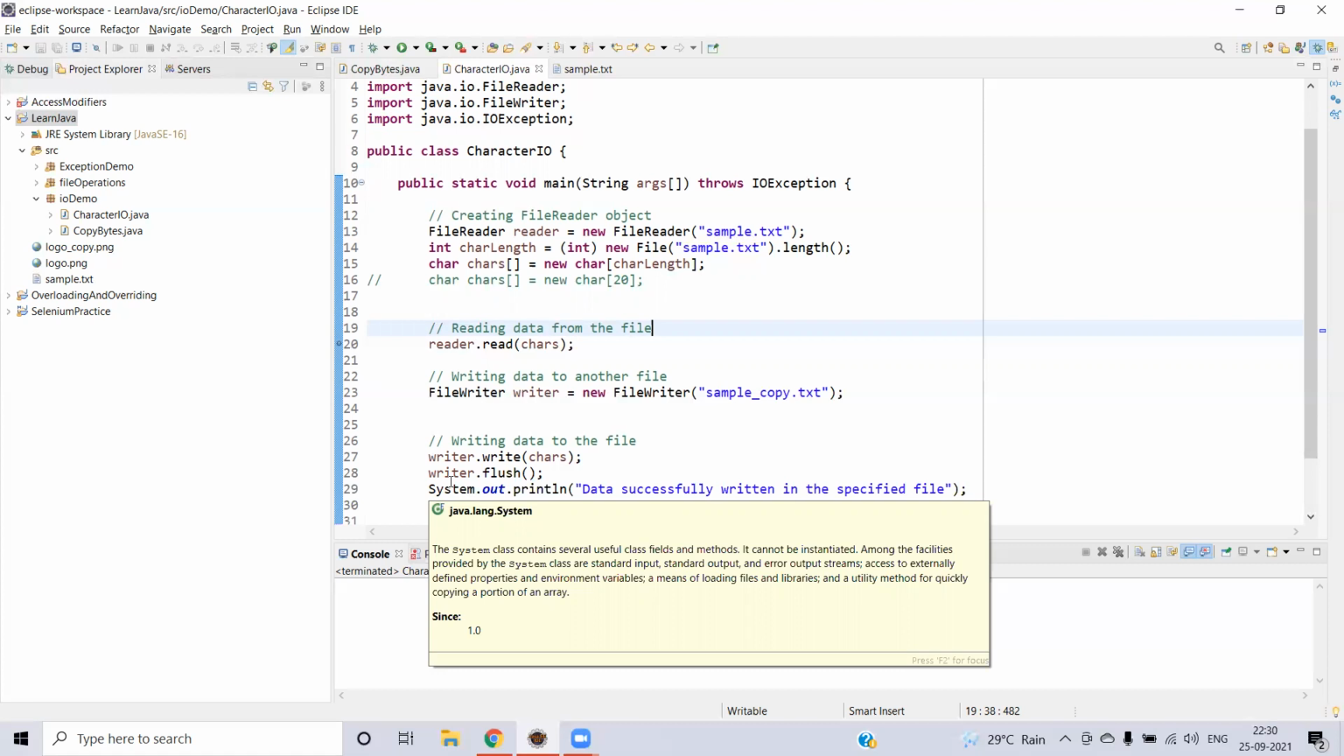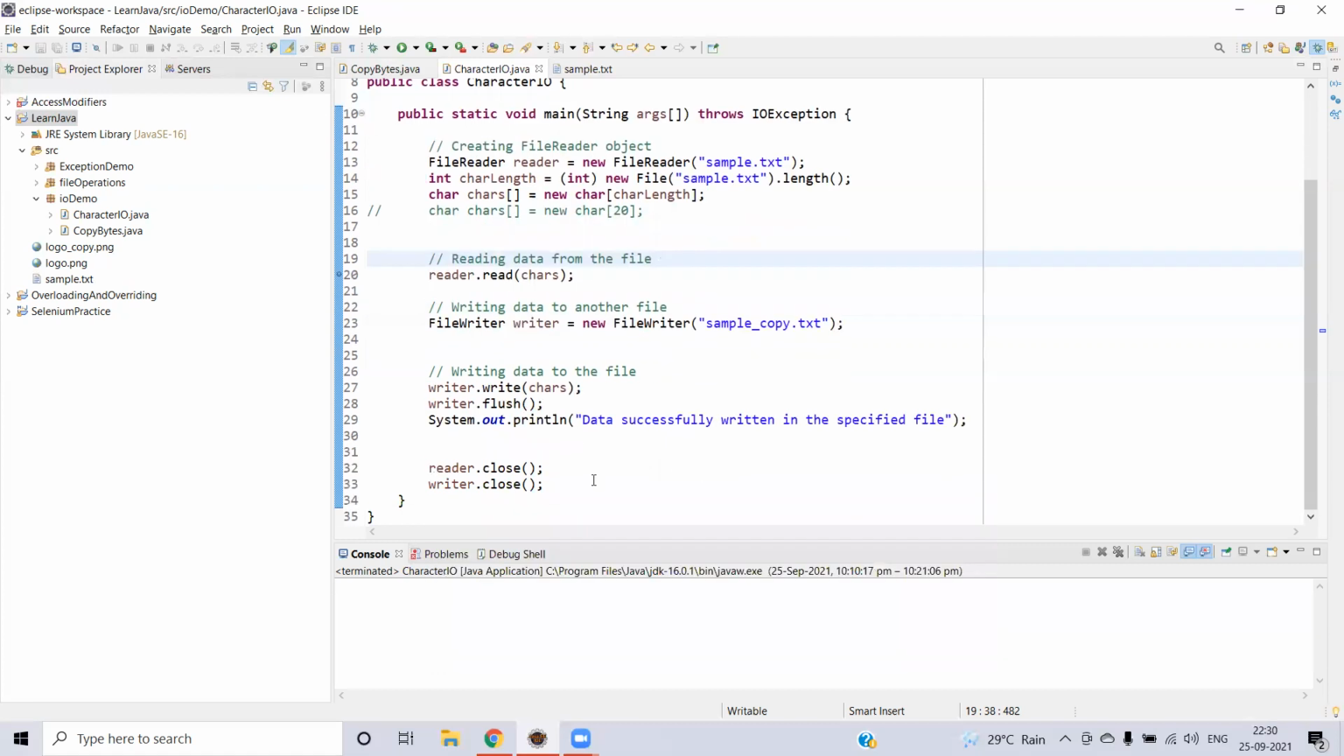At that time you will have the flush option, so that you will be flushing everything inside your stream. Then you will have System.out.println: data written successfully into the specified file, the newly created file sample_copy, and we are closing both streams, the reader and the writer, from an object point of view. After completing this, you will have an entirely new copy, sample_copy, with the entire data.